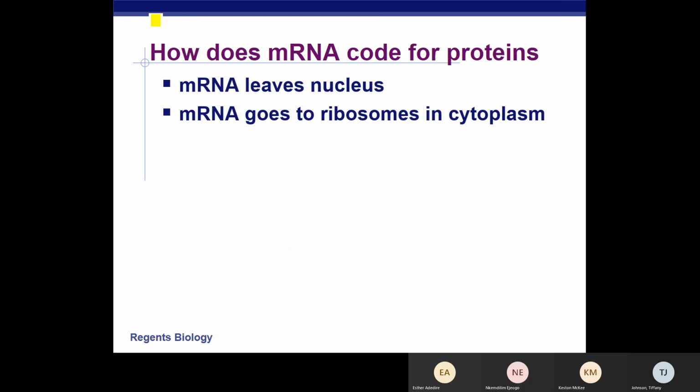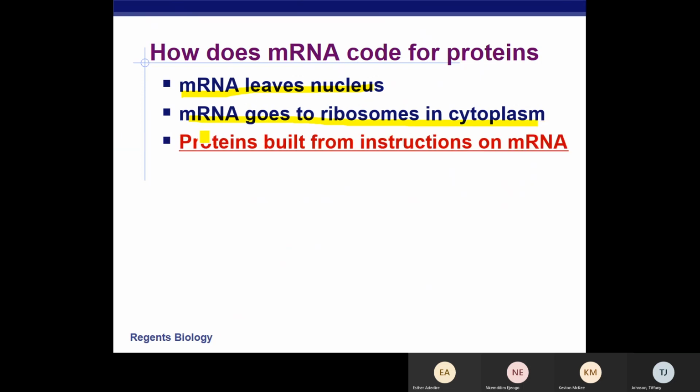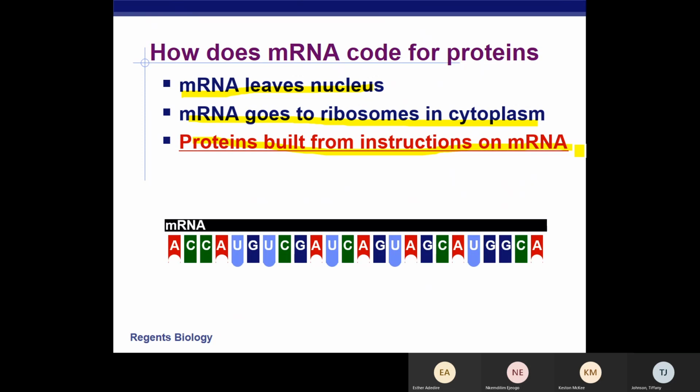Okay, so at the very top of your notes, mRNA leaves the nucleus and goes out to the ribosomes in the cytoplasm, and proteins are built from the instructions in mRNA. Please write that down.